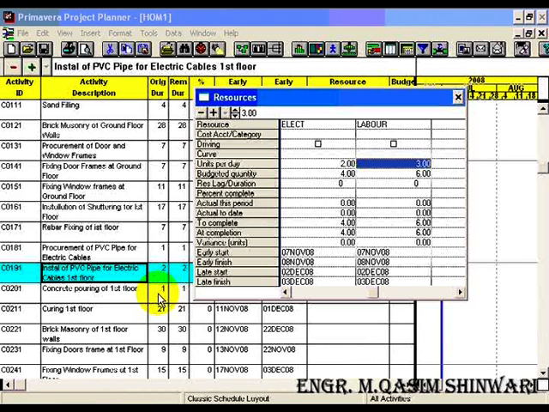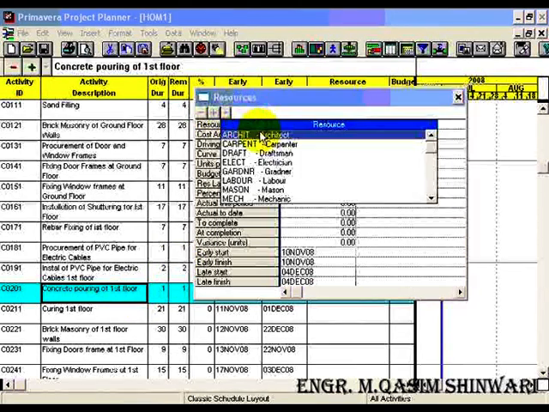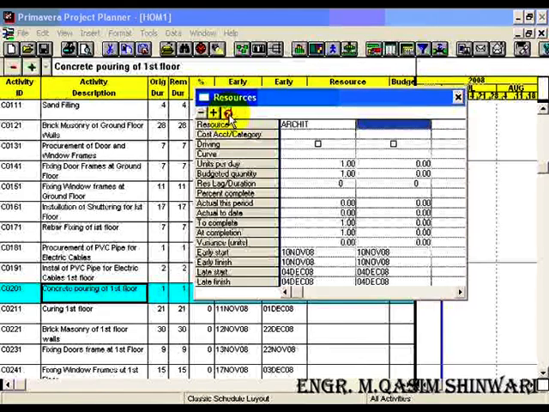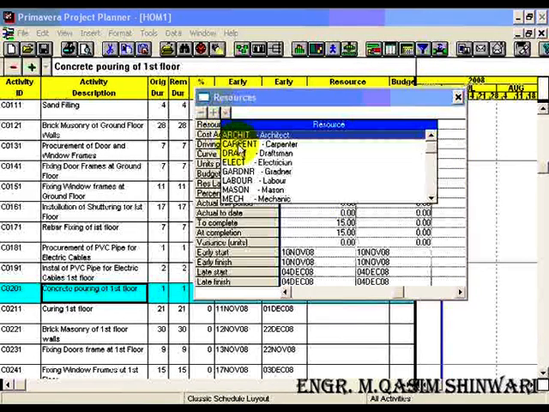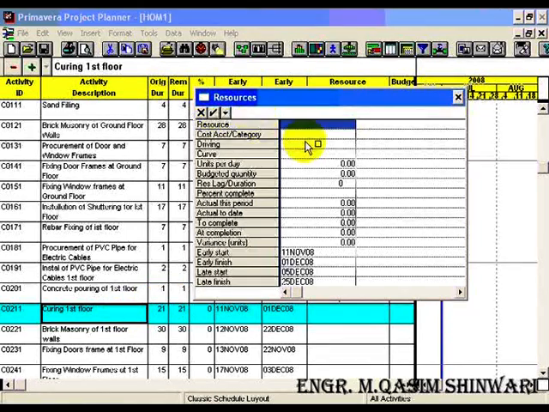and that's okay. For C0201 concrete pouring of first floor we will need architect, all the time he must be present, so 1 unit per day, 2 carpenters, 15 laborers, and 4 masons. For covering we will just need a single labor.